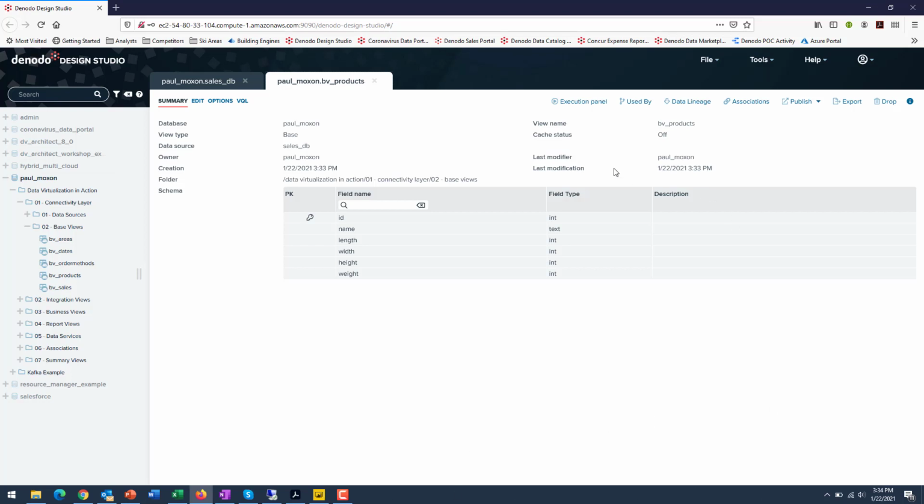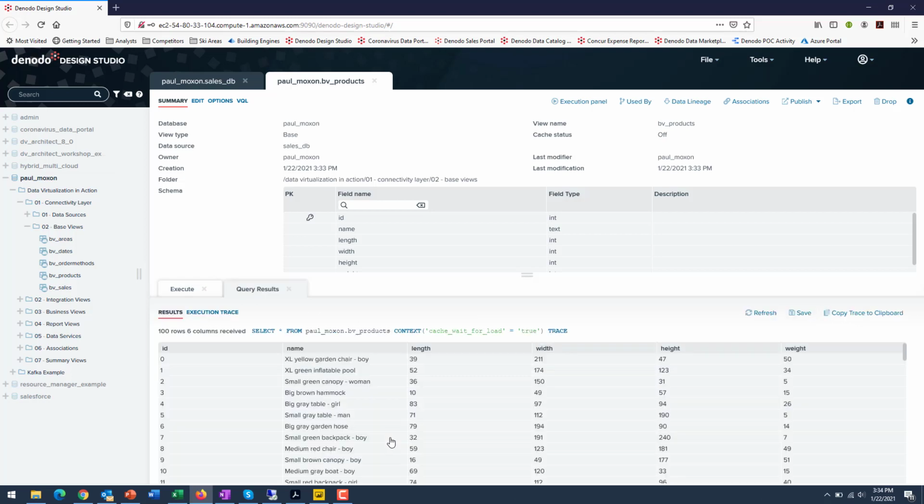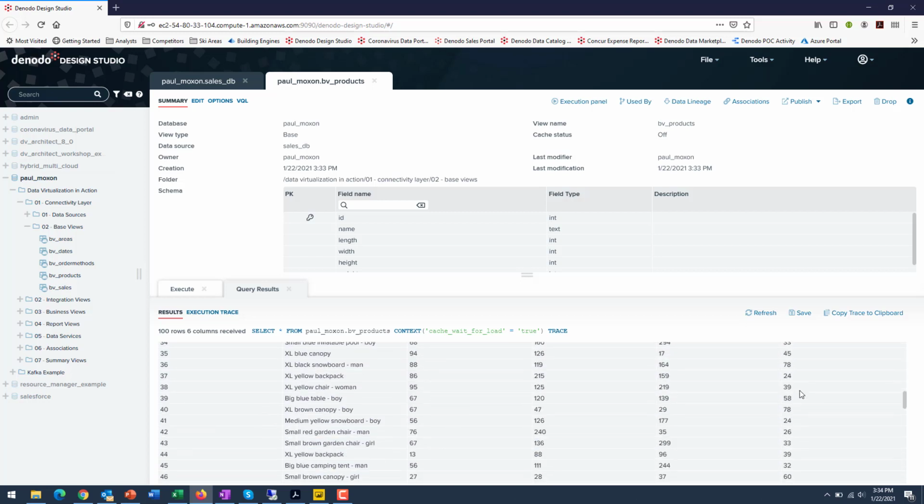And if I go into the execution panel, this allows me to actually send queries to the base view itself. I'm querying the base view. And I just click on a simple execute button here. This is now going and getting the data from that table in that MySQL database. And you can see here, I've got 100 rows back, and it contains information about the products, the product ID, the description of it, and then the dimensions, weight, etc.